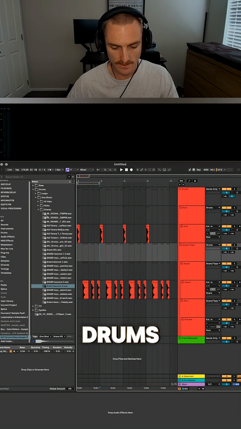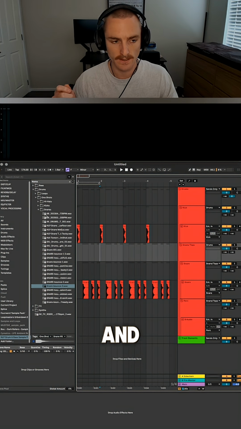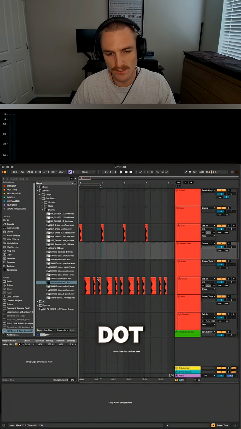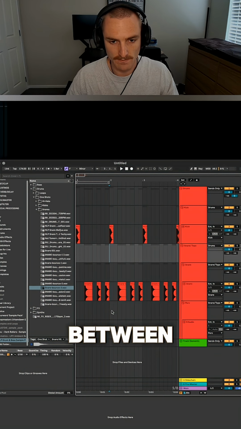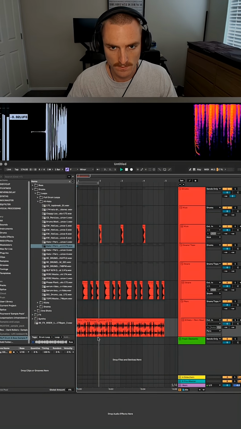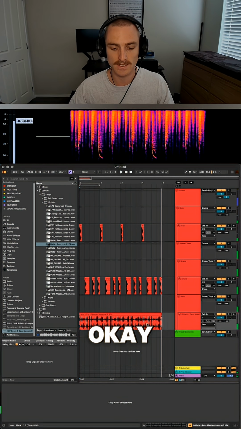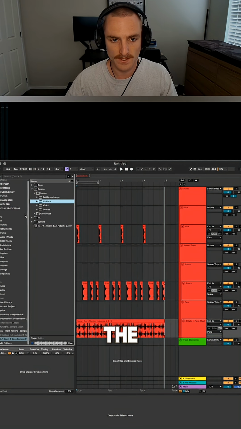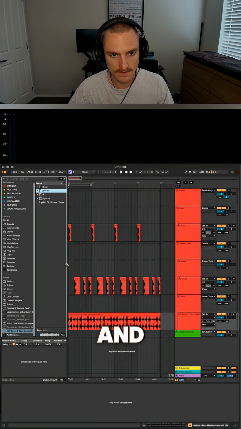So for these types of drums, we need a fast 16th note shaker, and then we also need something that's accentuating the 8th note, and then we're going to sort of dot around the ghost snares in between there. Like, it sounds okay as it is now, but it's just not quite right. And this is where the ghost snare really comes in and saves the day.